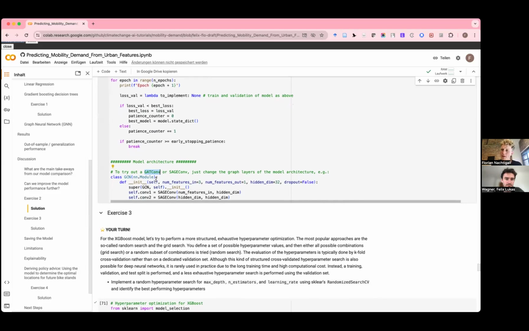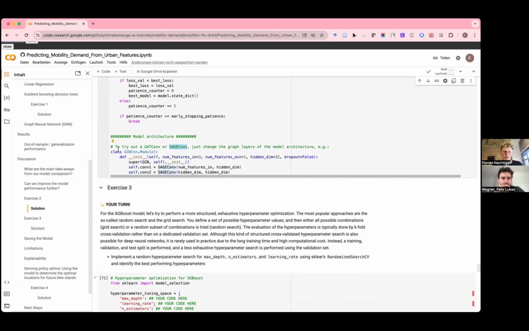There are quite a few layer architectures on PyTorch Geometric you can try out. I just highlighted these two here, which you can essentially plug in as layers above, where we define the graph convolutional network, instead of what was there before, and train the model. For some, you need to adjust the training a bit.